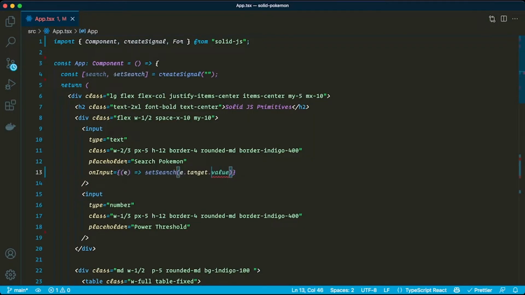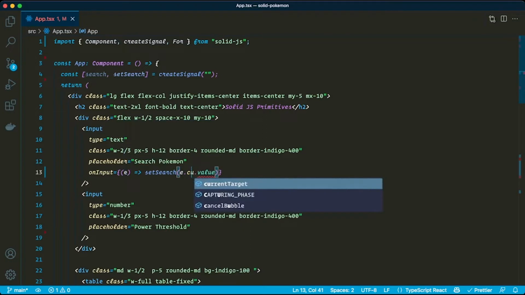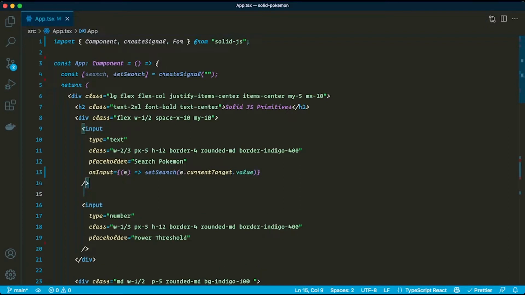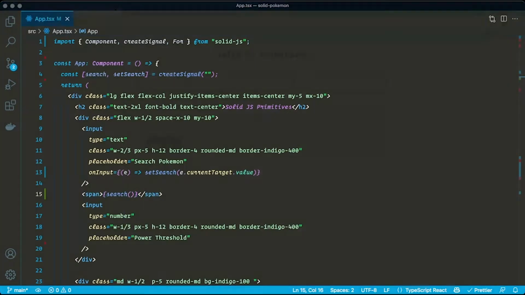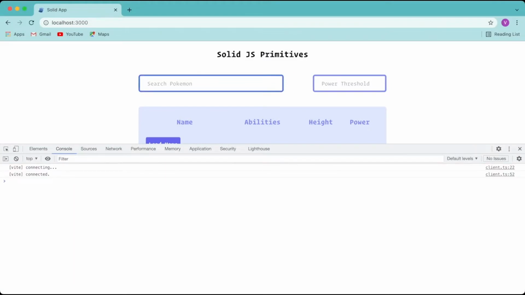So in SolidJS, an event is not a React synthetic event. It's actually a union of the actual element event plus the TypeScript event. So I'm going to say event.currentTarget.value, and let's see if this actually works. I'm just going to create a small span here, and then I'm going to say search. Now let's see if we have it. Okay, Pokemon. There you go.